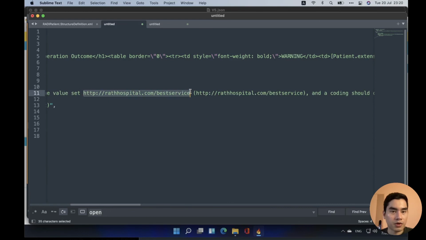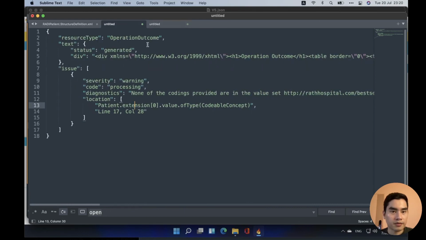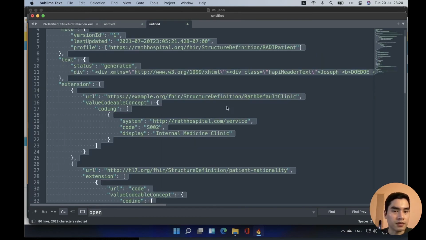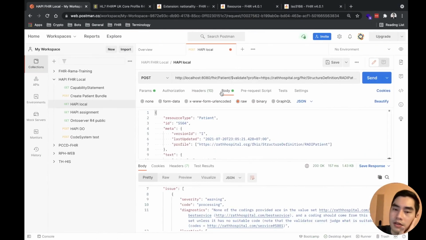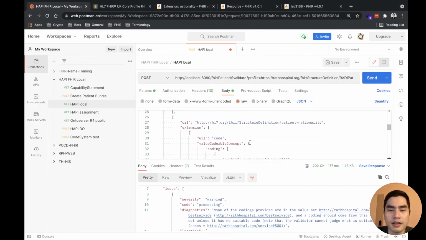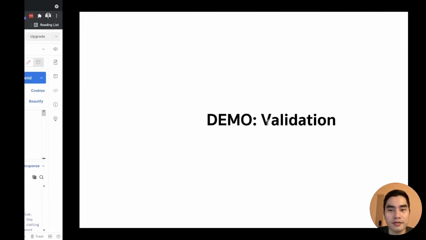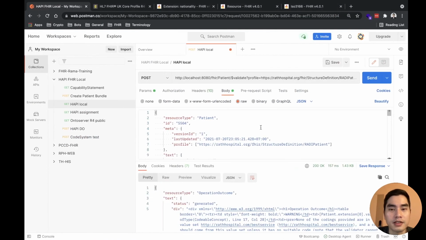Why does it point to this URL? Yeah, I think it is a problem inside the extension. I think we can try to fix it, but I think it doesn't matter. What I want to show you is that it can validate against a profile. Yeah, this is how to validate against a profile.